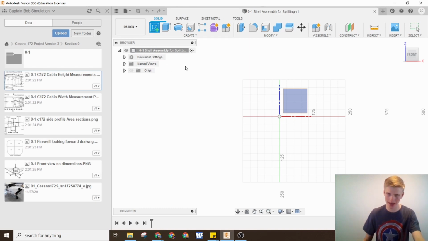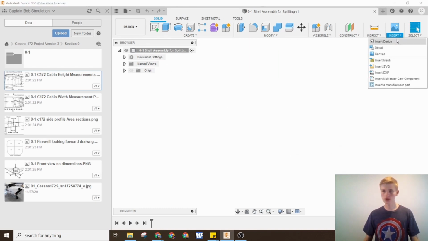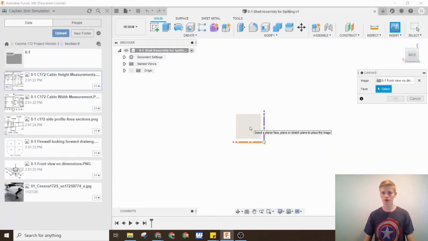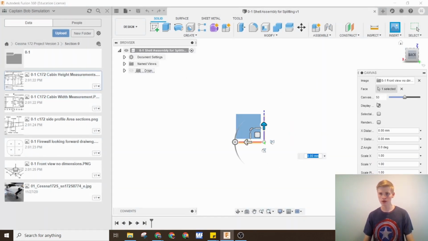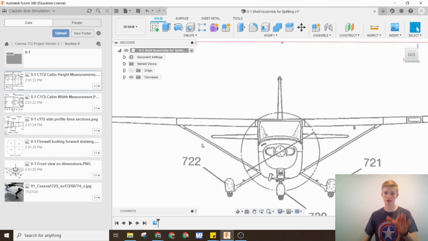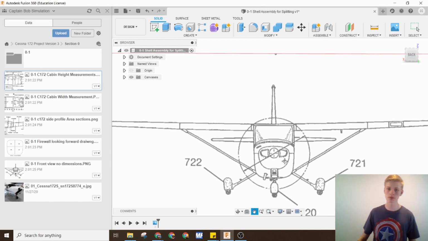And we're going to add the canvases. Let's insert canvas, and then I'm going to add the front view, no dimensions, insert. I'm going to do this on the front plane because I can. Scale it way up to the moon basically. And then I can add its origin point, and now I'll save it. I've inserted a canvas and I can set a dimension.